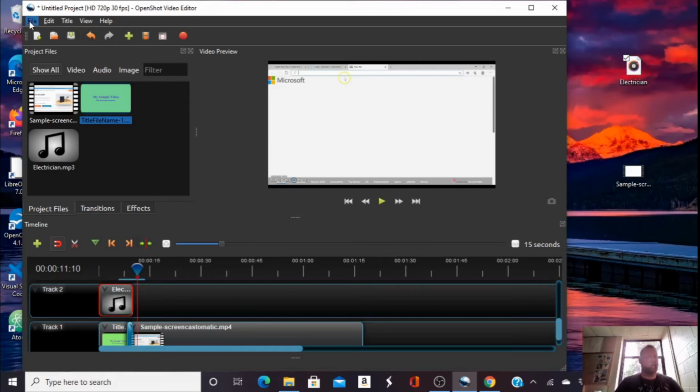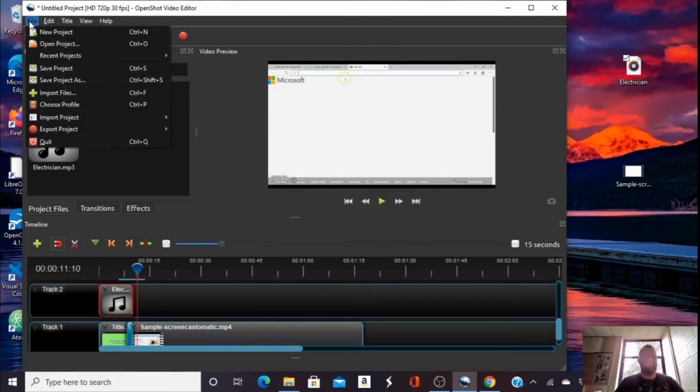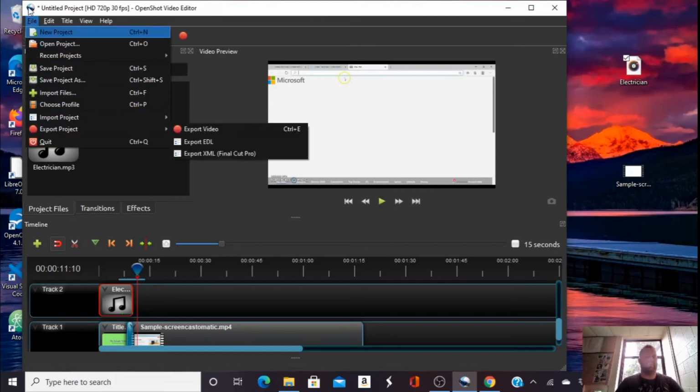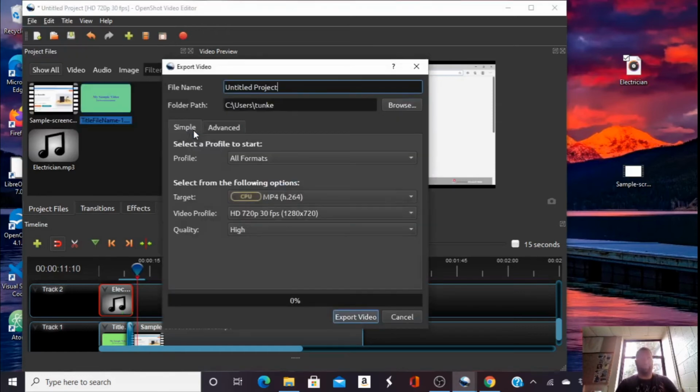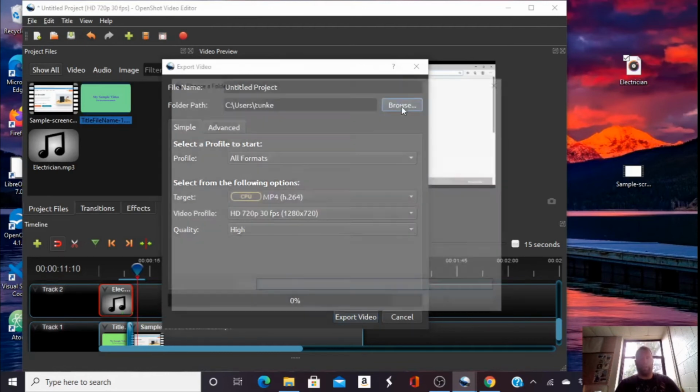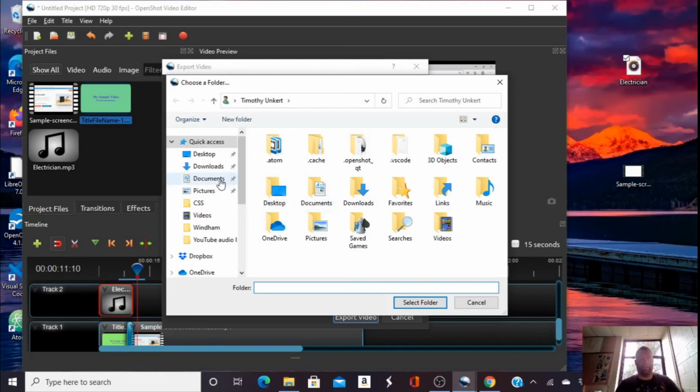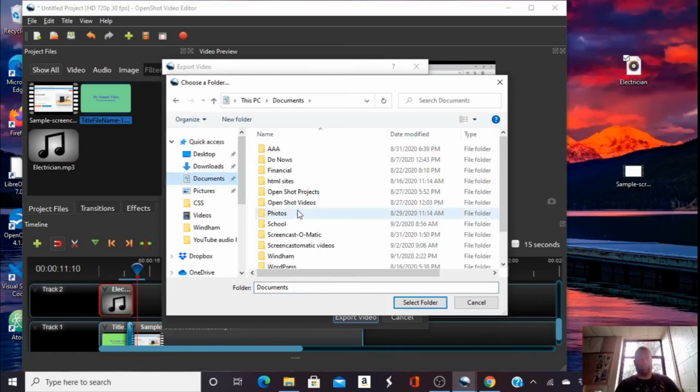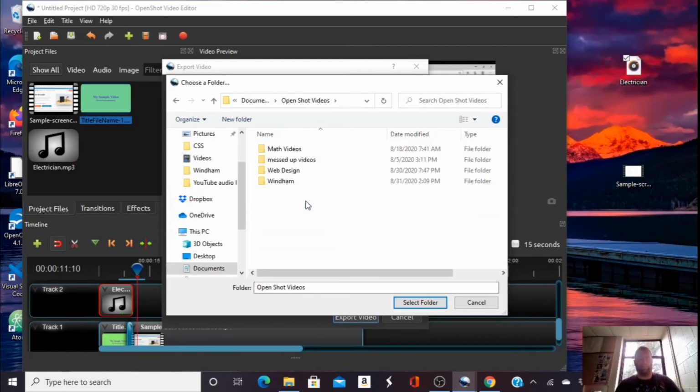Now, when I'm all sure that I have my video set up the way I want it to, I am going to go down under File to Export Project, hover over that, and then I'm going to export the video. I want to choose a folder path to export it to. I can click Browse to find that and go to Documents. I have a folder that I've created already called Openshot Videos.